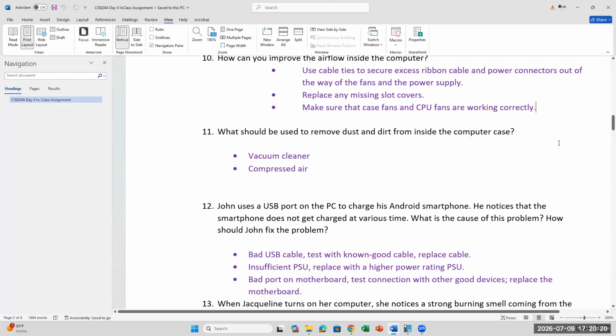Okay, so we would want to remove the dust by using a vacuum cleaner, like those handheld ones that you use for cars. That's cool too. You can use compressed air.